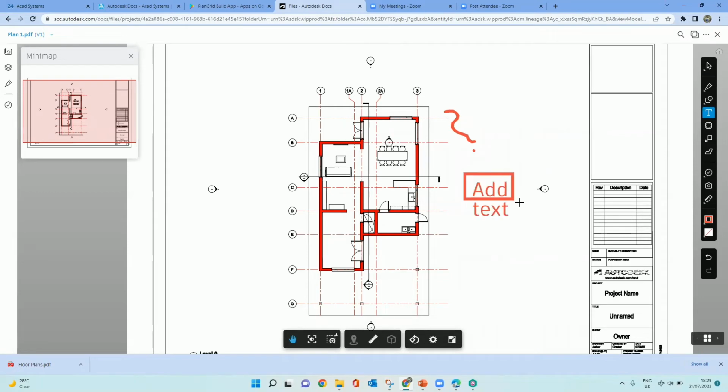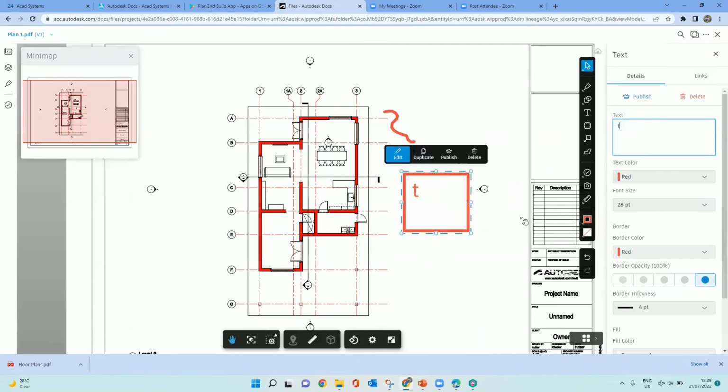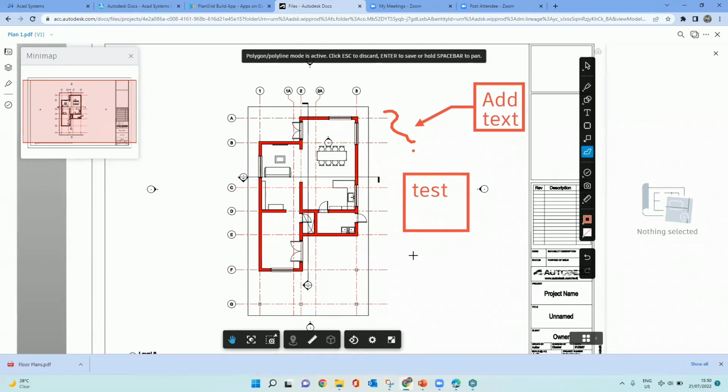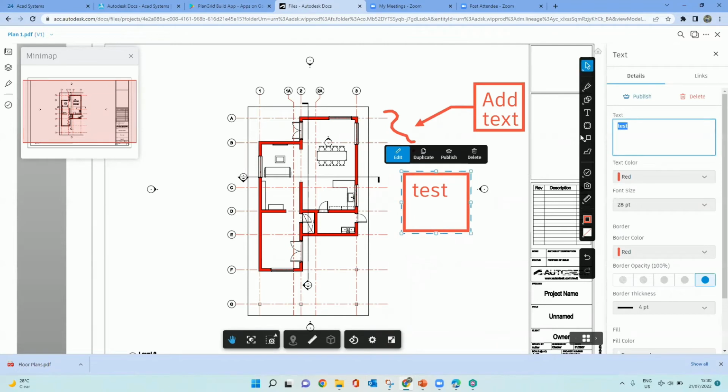Okay, and then you can also type in some text. And then there is also a revision cloud. You can draw a revision cloud. And this one is a description. And for this one is a polygon that you can draw. So these are all under markups. Okay, I'll just delete it.